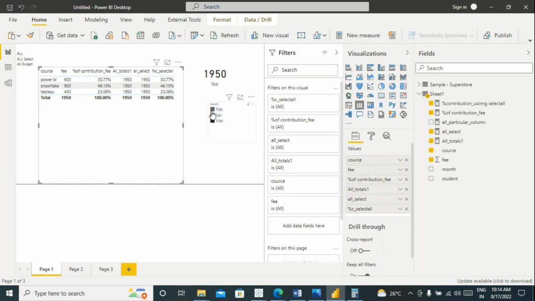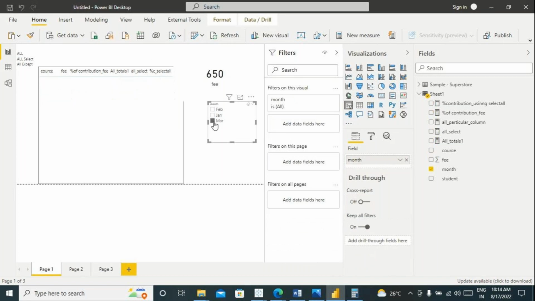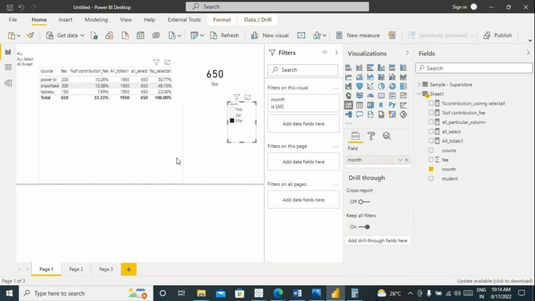Even if you don't select all the months, if I select only the March month, the total value is still the same. But for Power BI, when you see that 200 on top of 1950, how much percentage is it? Snowflake on top of 1950 is 15 percentage. Tableau 150 is 7.69 percentage and 1950 total sales. The total sales is still constant even when you slice on a particular month. So that is the major difference between all and all select.